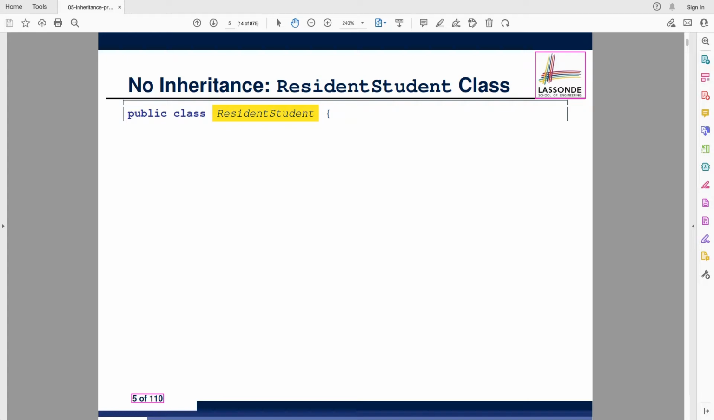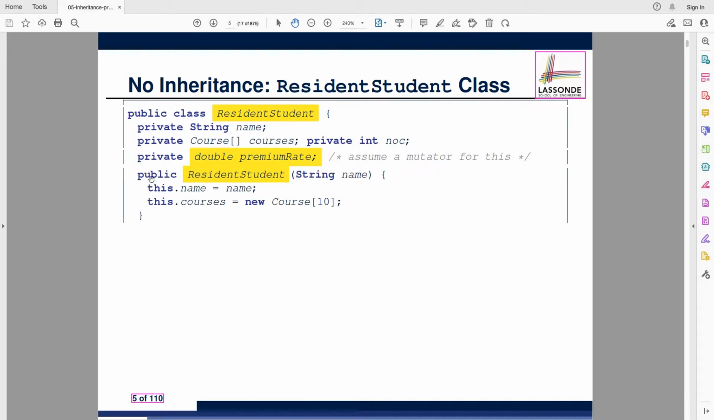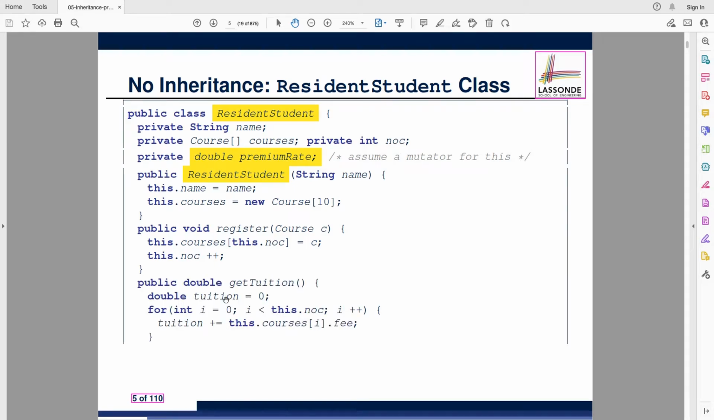So we've got resident students, and let's say we've got name, we've got courses, we've got NOC, the same as design number one. Also, we've got premium rates only. Only the premium rate that's relevant to resident students will be here. We wouldn't see discount rate, okay? And constructor, we've got register, and also we've got get tuition. And the get tuition here, since we are now in the context of resident students, we know that we should apply the base tuition to the premium rates over here. All right, guys, are we good so far about resident students?